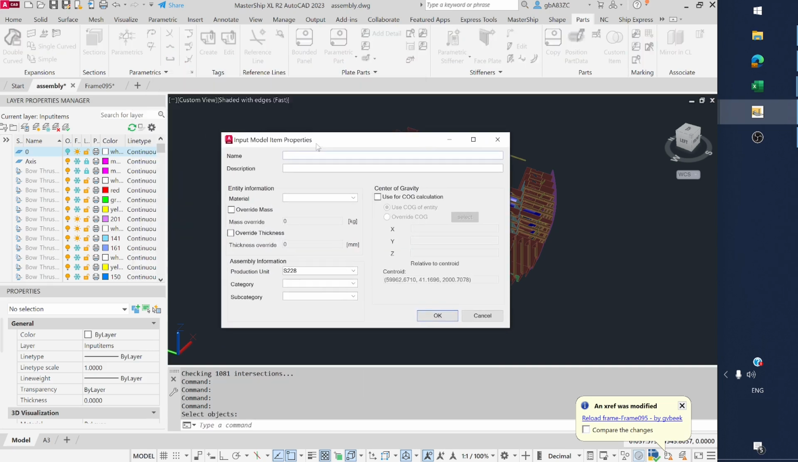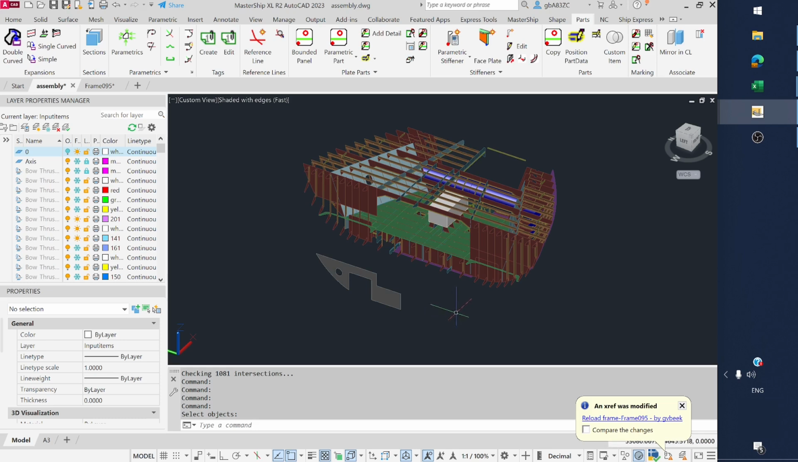And we can give it a name, for example, a MAN engine 86. We can use it for the COG calculation, and we can also override it by giving it specific coordinates. For the weight, we can either assign it a material, or we can override the mass. That's what I'm going to do. I'm giving this engine a weight of 800 kilos. Then we can click OK. Now the engine is also imported into Mastership.